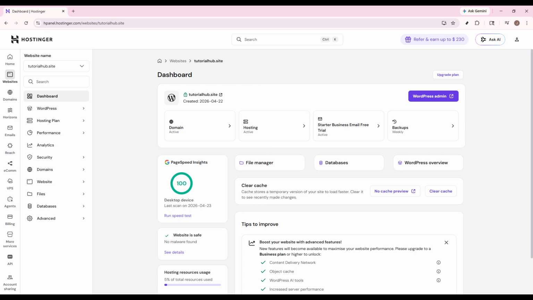If your goal was to find cPanel specifically, there is no separate cPanel login inside Hostinger hosting accounts because Hostinger does not provide it on standard plans. So instead of searching for cPanel, just use hPanel from your account dashboard. That is the correct place to control everything related to your hosting.